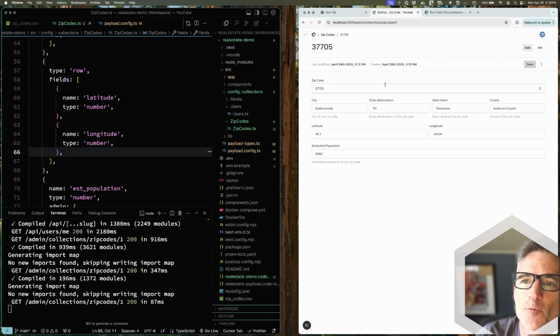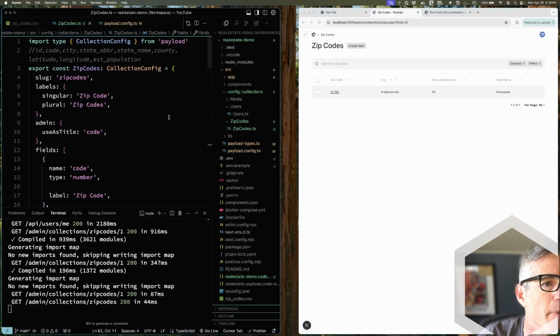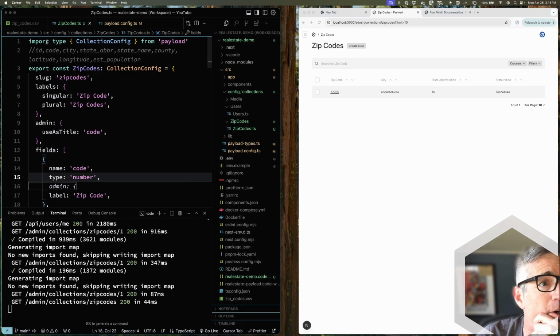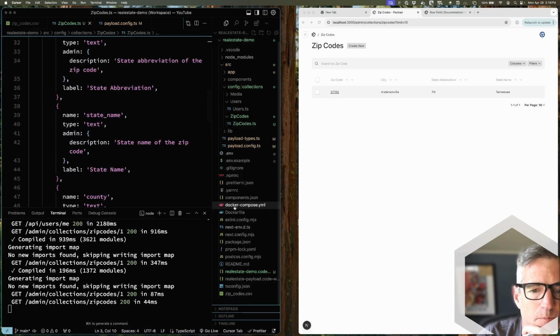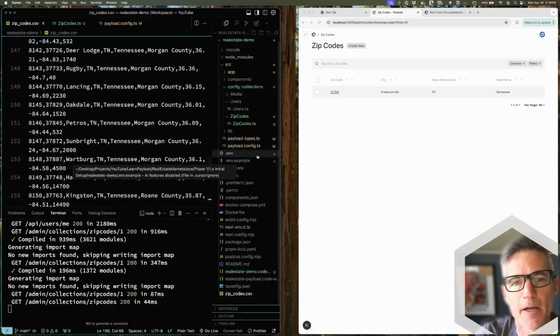All right, so we tidied this up a bit, and we wanted to make sure that zip code is going to be the title in the data table, and that was managed through this use as title. And yeah, so that's it. All right, so now we're going to create a seeder for this CSV file.